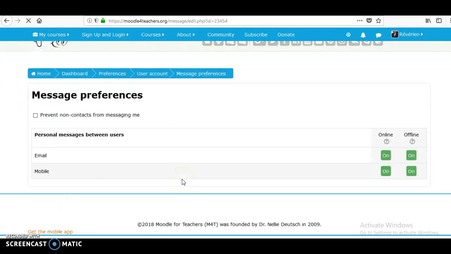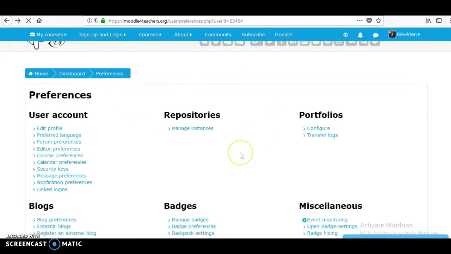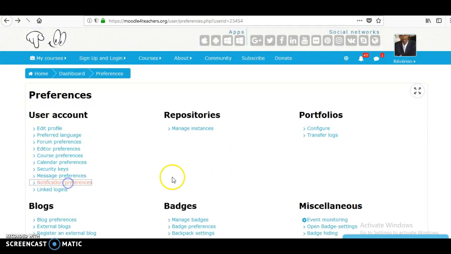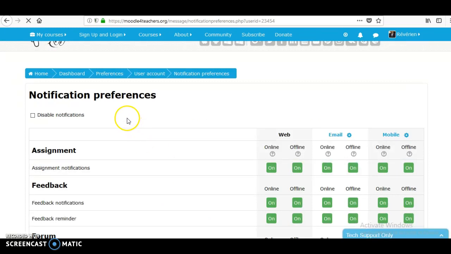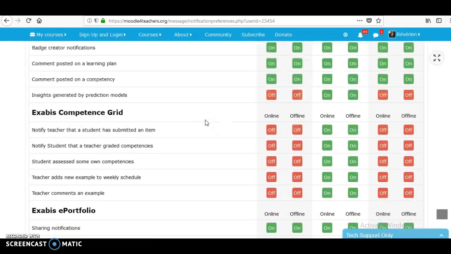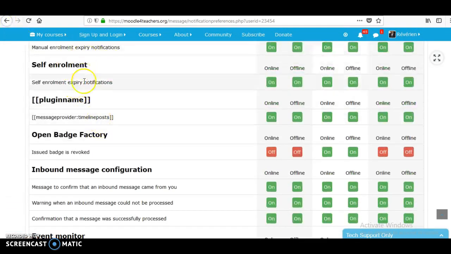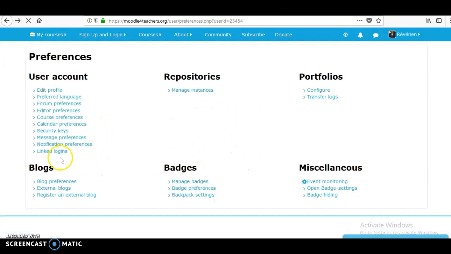And for the message preferences, if I tick here, it means that I will prevent non-contacts from messaging me. No. Let me remain with the default one. For the notification preferences, I don't have to disable the notifications. I only have to remain with this one. Even the self-enrollment here, the self-enrollment experience notification is offline. Let me remain with this one. Linked logins.